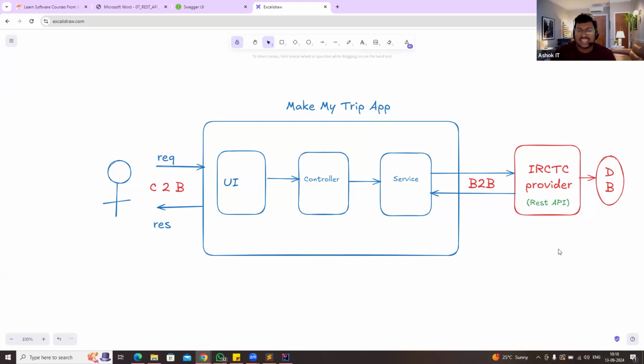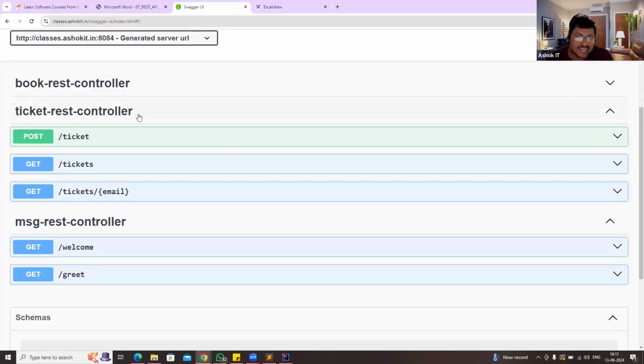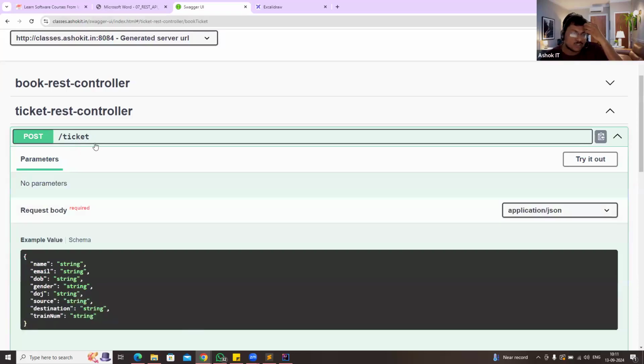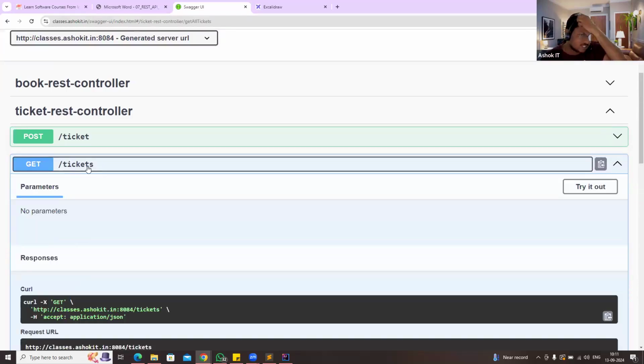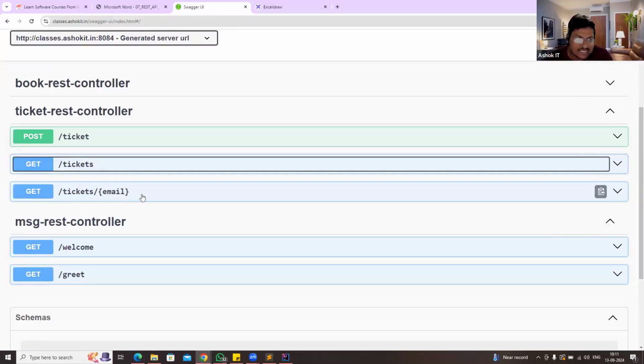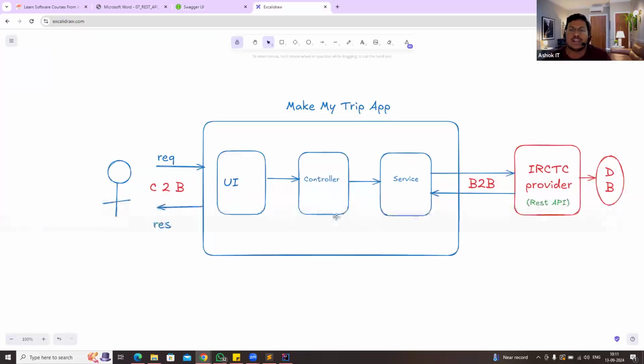Now, you know the IRCTC details. I have given the documentation and the URL for you. With that URL, you can understand that a ticket REST controller is available, with post ticket, get ticket, and get tickets with email ID. Post ticket is used to book the ticket, get tickets gets all the tickets, and get tickets with email ID lets you get the ticket based on the email address. We need to develop these three functionalities in our consumer application.